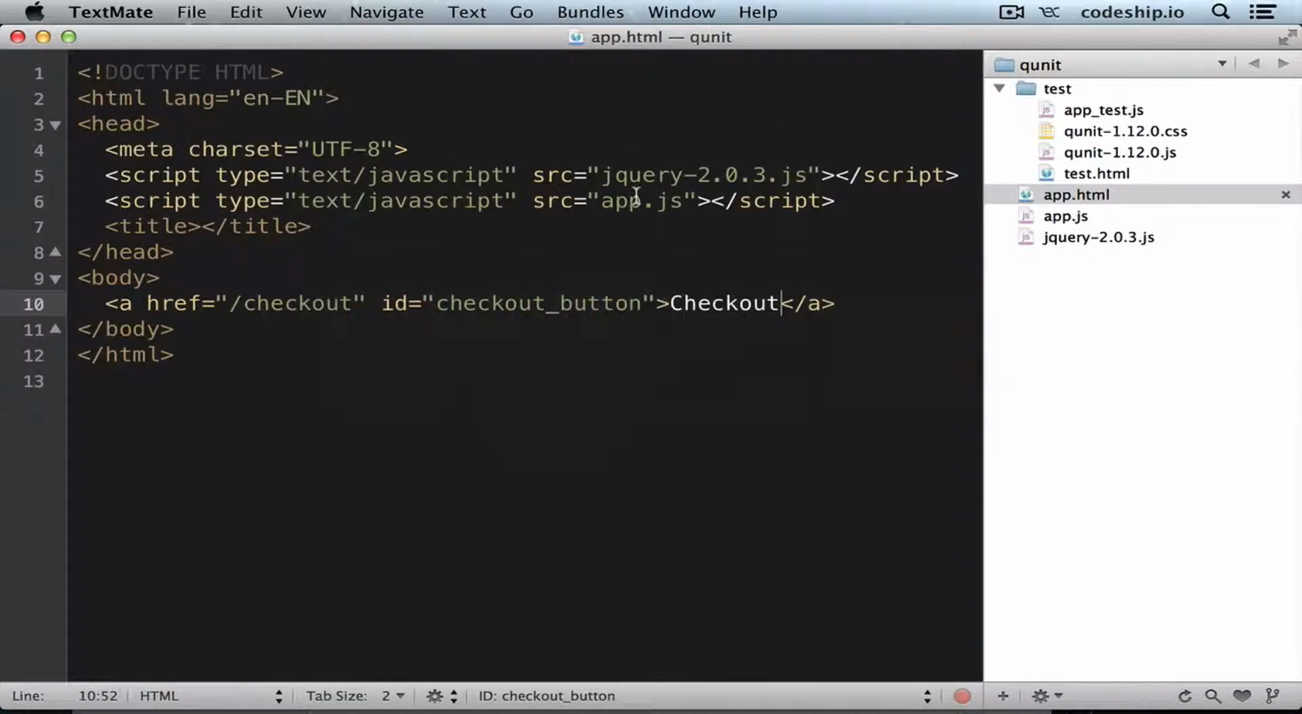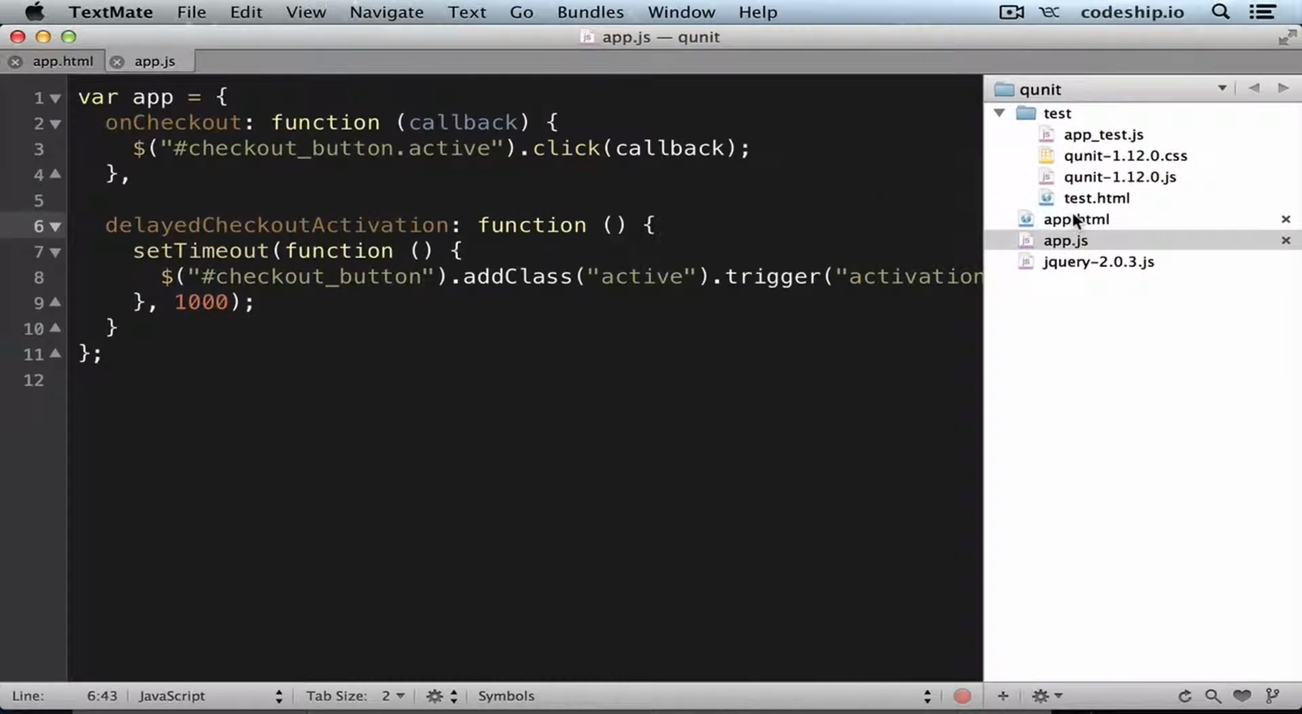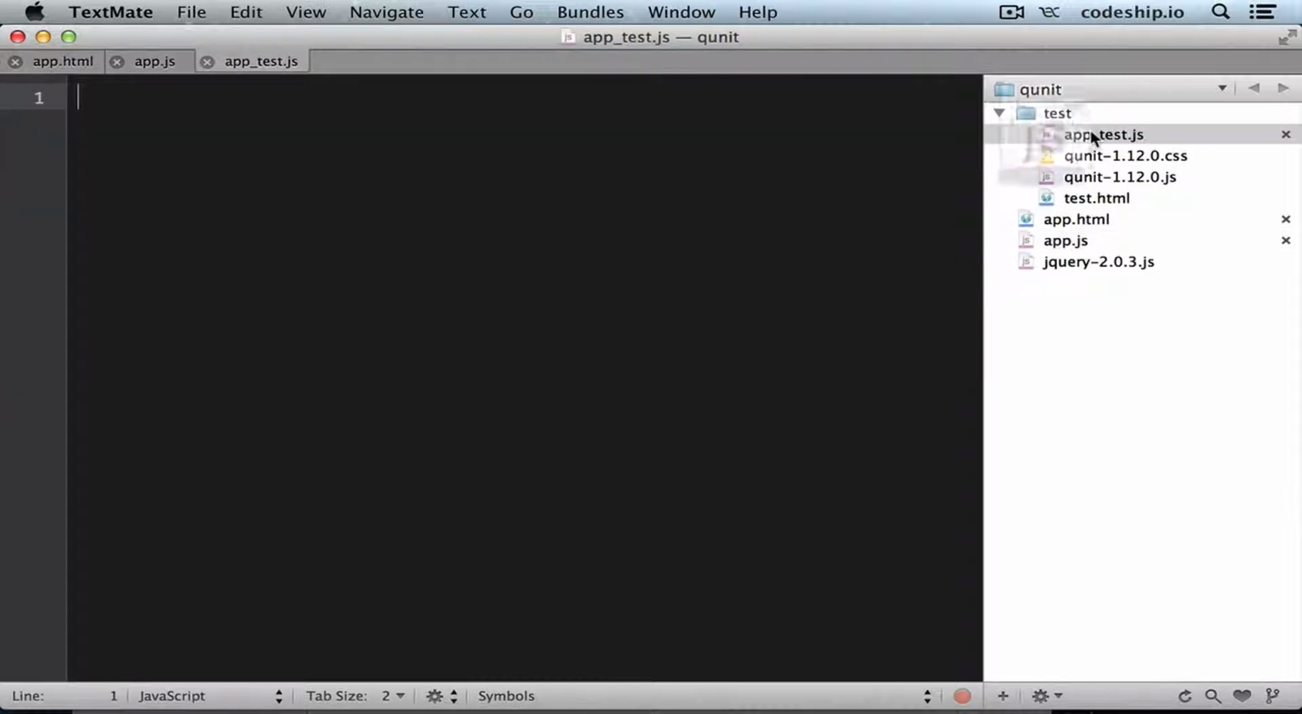We're building the front-end of an e-commerce application today. So far, we've only got the most important UI element, the checkout button. We've got a JavaScript file that contains a module with two functions that deal with the checkout button. Let's write some tests for these functions with QUnit to make sure they work. The first function triggers a callback when the checkout button is clicked. In QUnit, we can write a test for it like this.